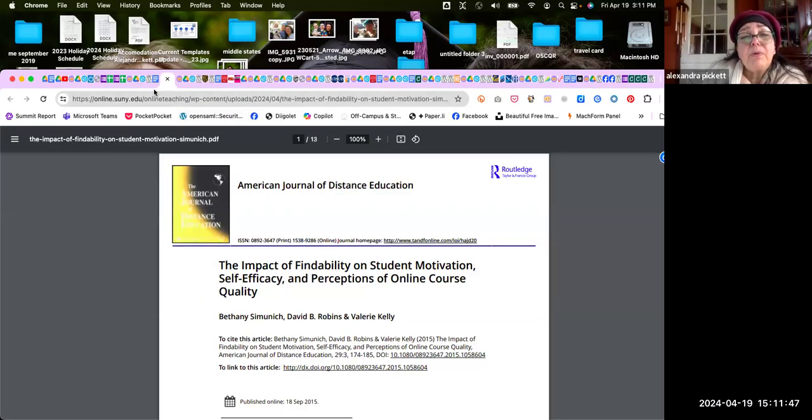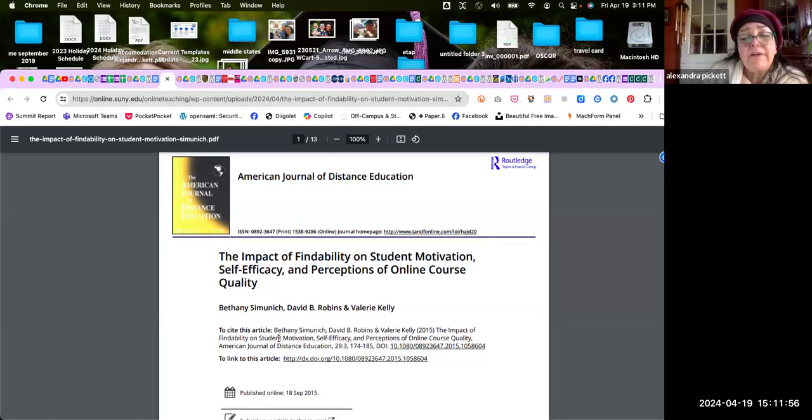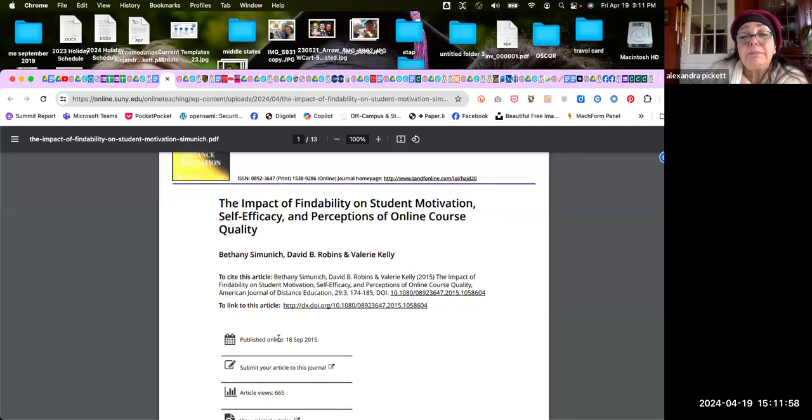This study I wanted to point out is by Bethany Sue-Minich. She was at Kent State at the time; she's now at Quality Matters. When I first saw this study, it blew my mind, because it was the first time I had heard the word findability. The results of the study show that a student's sense of self-efficacy and motivation are affected by how difficult it is to find basic information that's typically in a syllabus. It affects their learning and their satisfaction if they can't find that information.